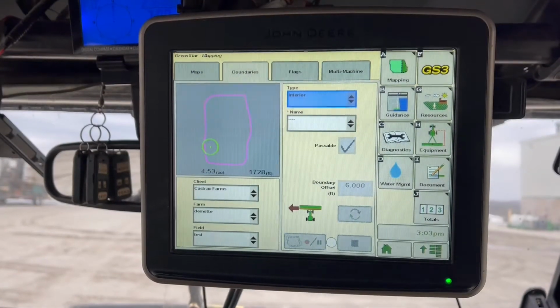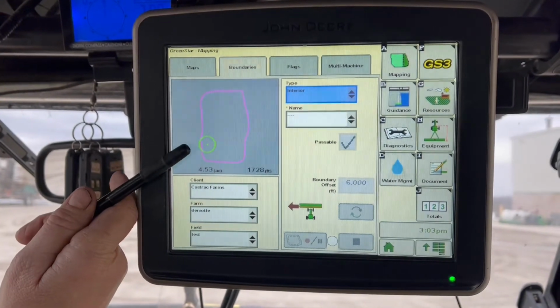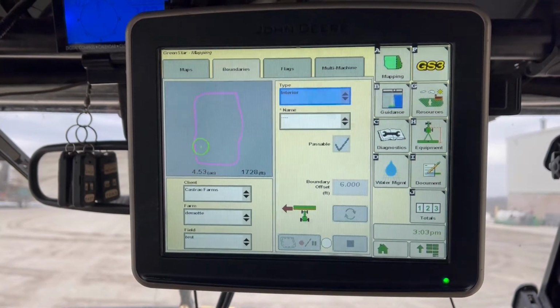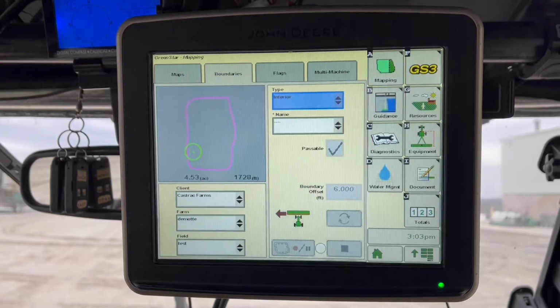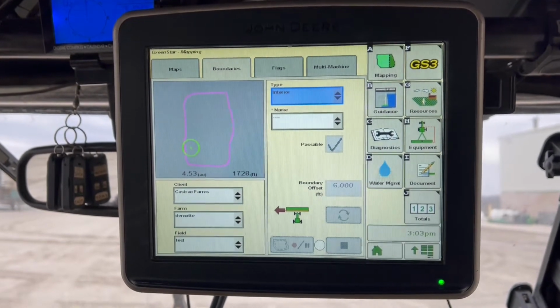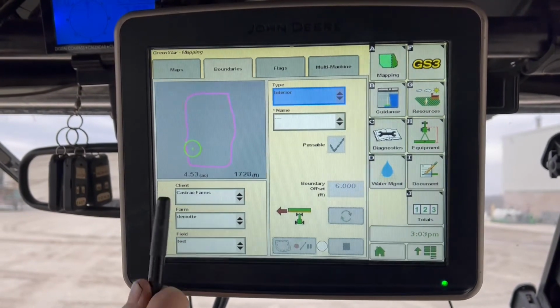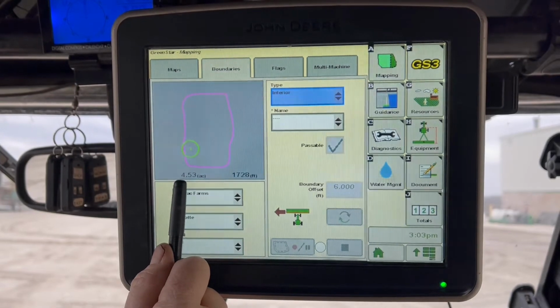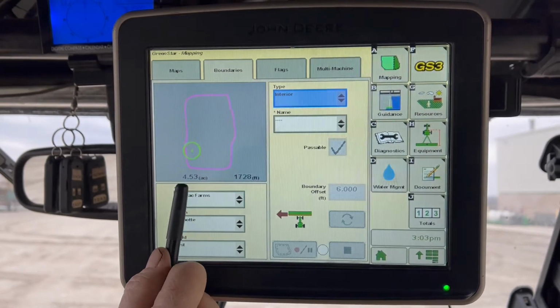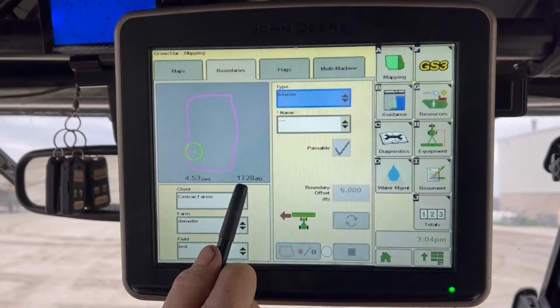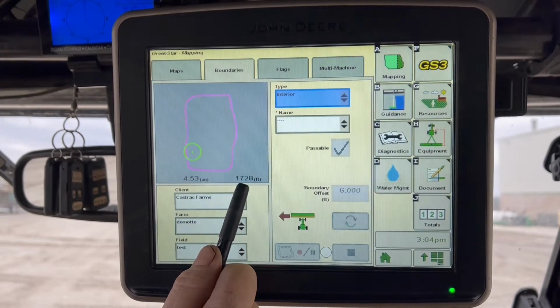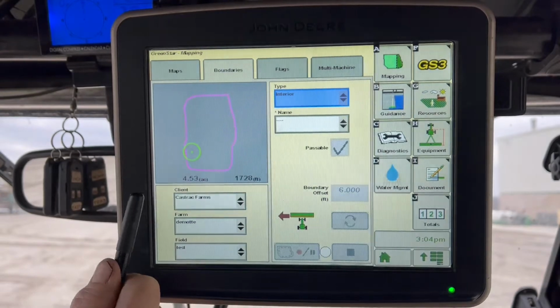Okay, now we're positioned and you see that we're sitting inside the field. So this is going to be an imaginary island or a waterway where we want to record. You see our big field down here to the left. Our exterior boundary currently, I've got 4.53 acres. A total of 1,728 feet is what our purple line is.